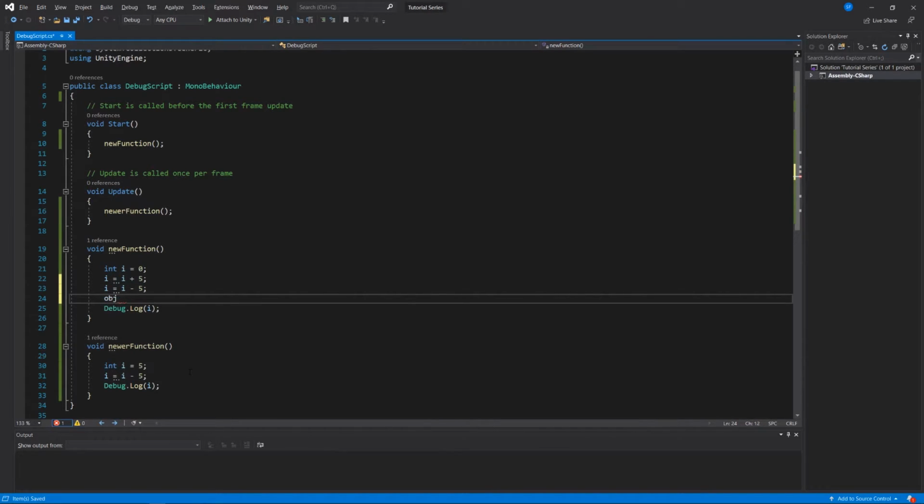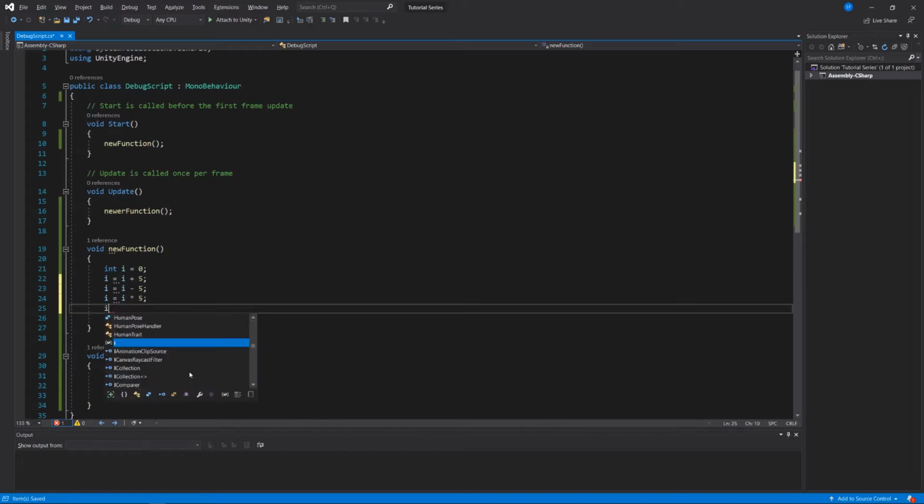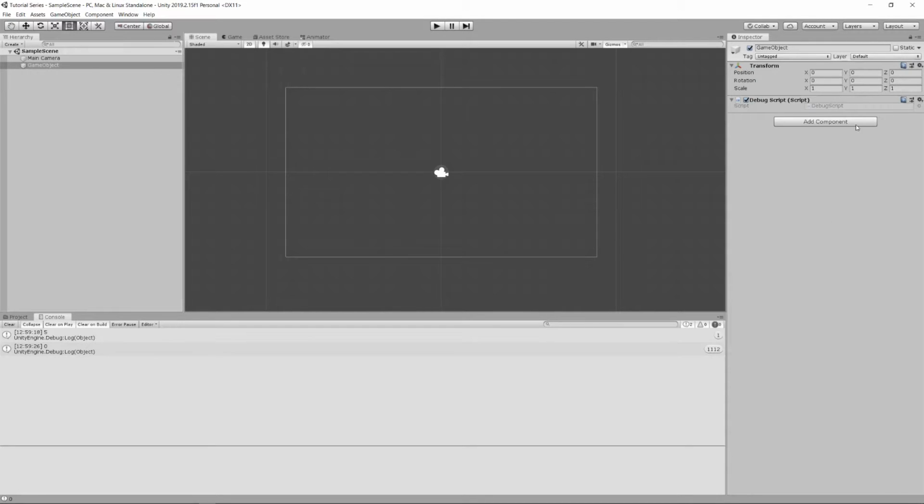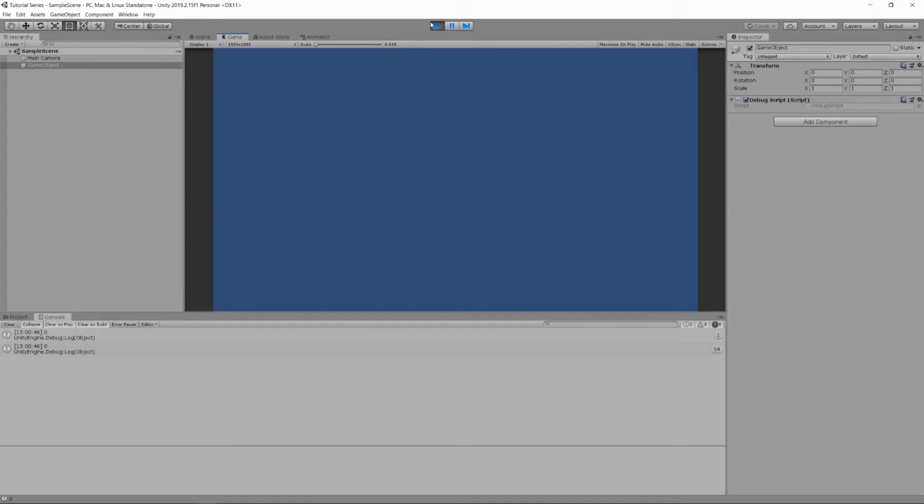I equals I times 5. I equals I divided by 5. Let's see what happens when we run our program. And we see 0, 0, and 0.